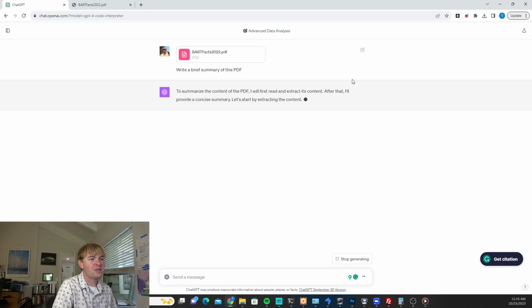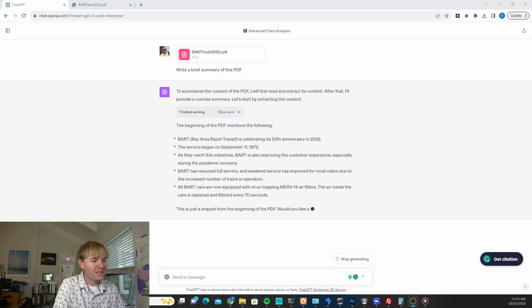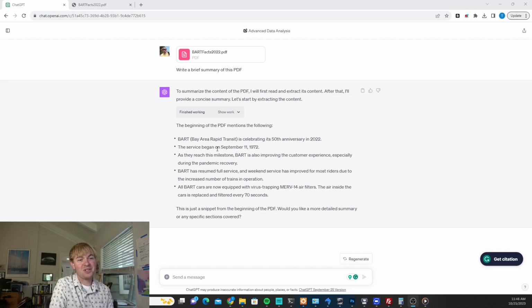It's going to use the data analysis tool to extract the contents of that PDF, and then it'll go ahead and write that summary. So here we go. It's doing its thing. It's going and writing a brief summary, and we can ask questions and we can go into more detailed information. But that's the fundamental step. You just go to data, advanced data analysis, upload the PDF, and then you can ask questions and things about it.